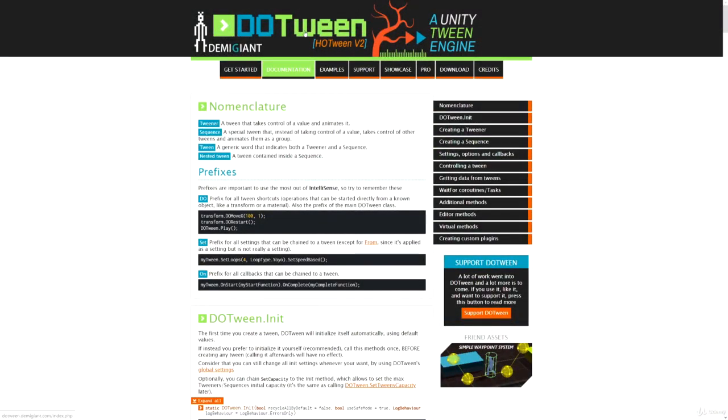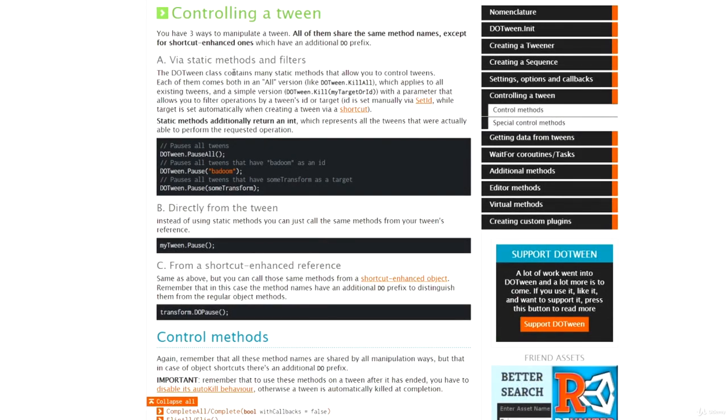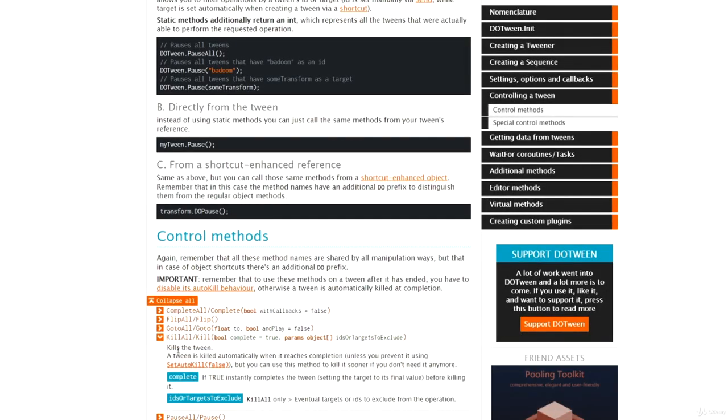Great. We are in the DOTween documentation, and to the right there is a menu from which we want to choose Controlling a tween. And now in the example we can see the DOTween class contains many static methods, one of which is KillAll. So let's go down and we can see that KillAll kills the tweens. Basically what we want to do is make sure that we call kill on all tweens before we restart our scene. So that's what we are going to do.